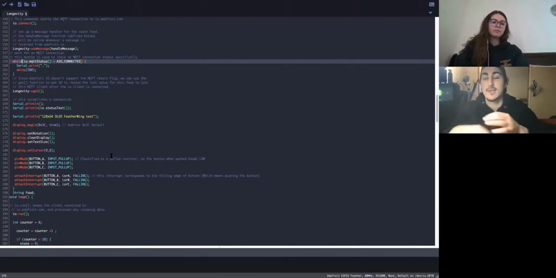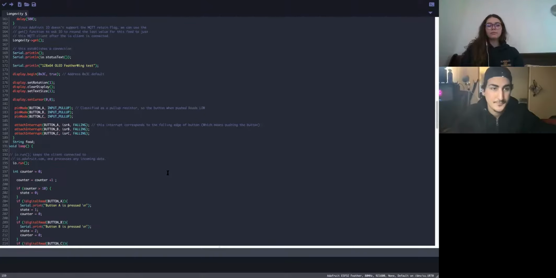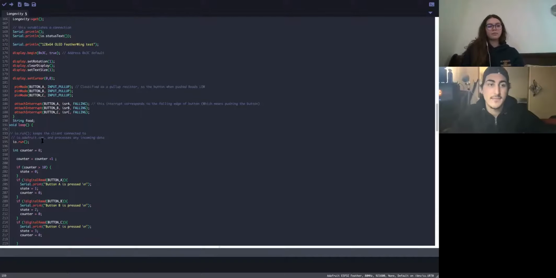Here's the interesting stuff that we learned through ME100. Here, we classified the buttons as a pull-up resistor. So the button, when it's pushed, reads low. And right here, we attach an interrupt. This interrupt corresponds to the falling edge of the button, which means we are pushing the button. So regarding that information, we have this io.run command, which keeps the client connected to io.adafruit.com and processes any incoming data.